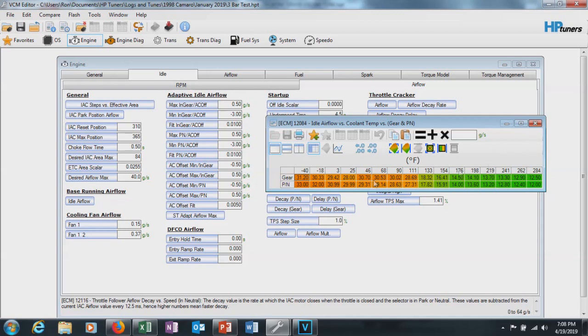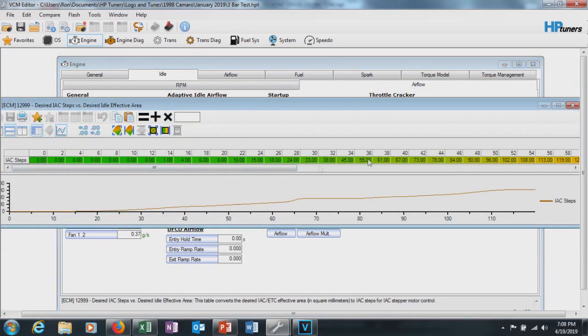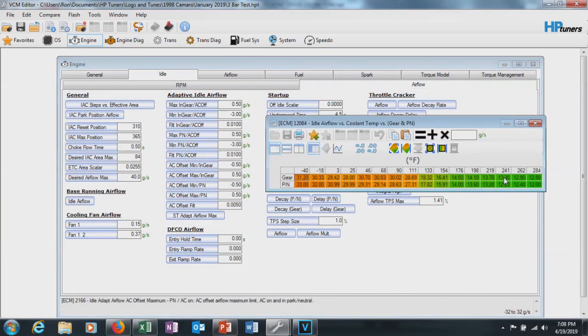Pretty easy. You can run the Rust-K, or you just build your own table that does both gear and park neutral. It's actually pretty easy. And you plug the numbers in and you're good to go for that table until you go over to your IAC steps for set effective area. If you have to reset this and actually adjust these, I have a guide on doing that. However, if you do adjust the numbers, you're going to have to come back to your idle airflow and redo your desired. Plug those numbers back in, and you kind of keep playing between these two tables.